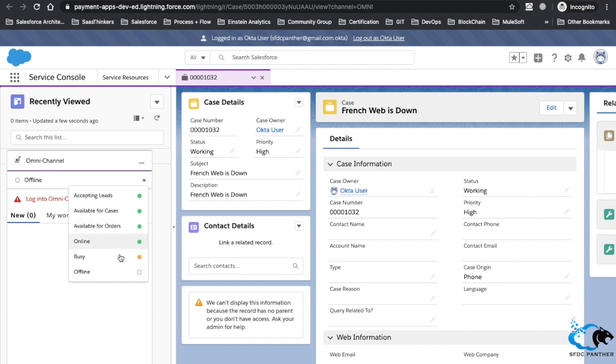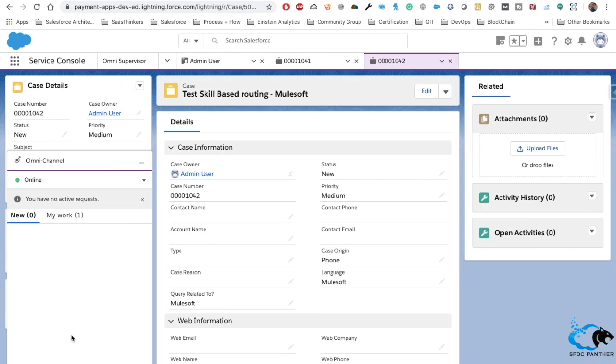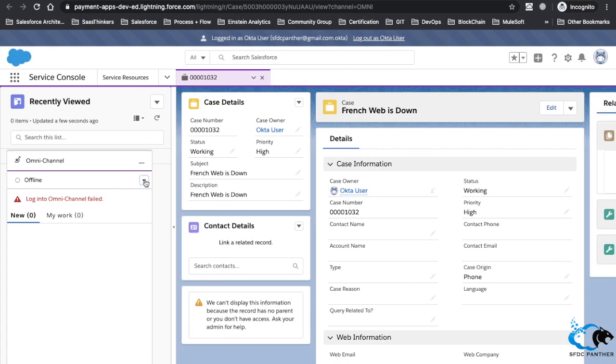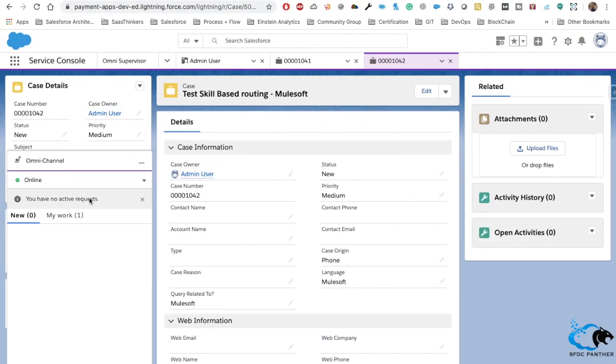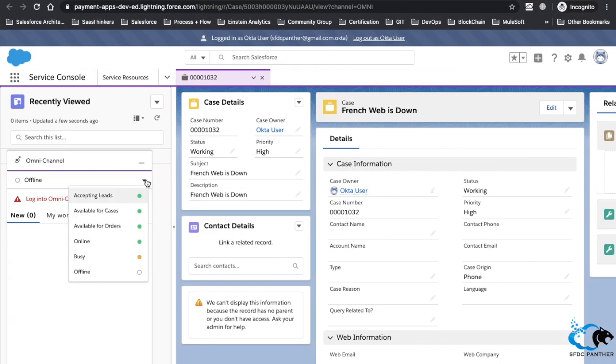Now you can see that we have many more options compared to the admin user, which has only accepting leads, online, busy and offline. But here we have more options: accepting leads, cases, orders, online, busy, offline. That is because we added more presence statuses to the profile of the Okta user, that is the standard user, and in the case of the admin user we added fewer presence statuses for the system admin profile. Now let's quickly make this user available for cases here.